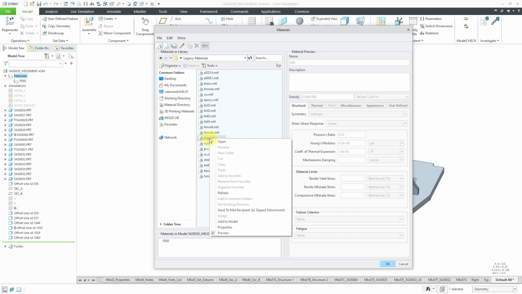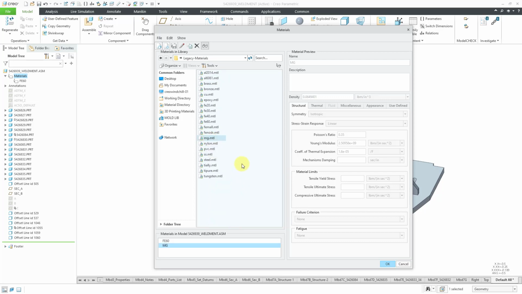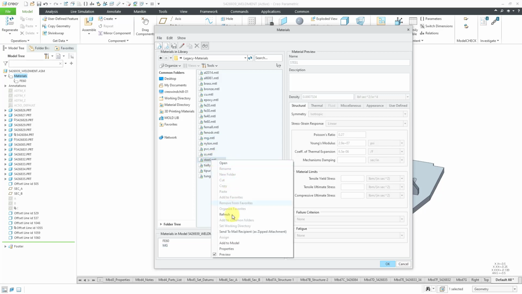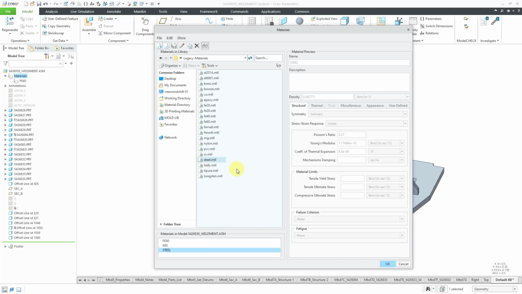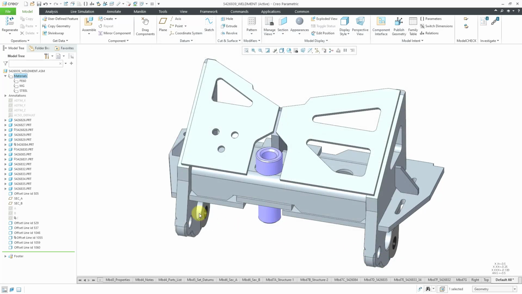One that I want to add is the magnesium. Let's add that to the model. A second one is going to be for the steel. Let's add that to the model. And one that I will need later on, but I'm not going to add, is the titanium alloy. So I can show you the error that I would end up getting by not having the requisite materials in the assembly. Let me click the OK button.